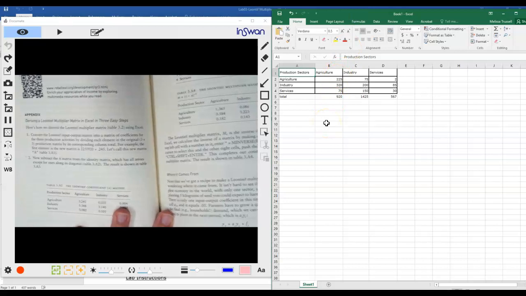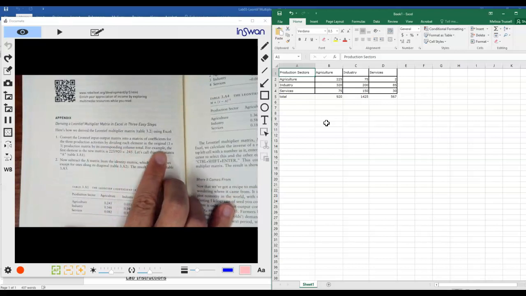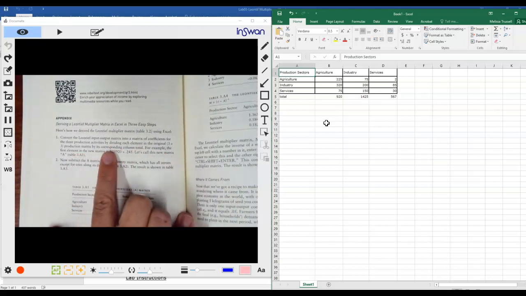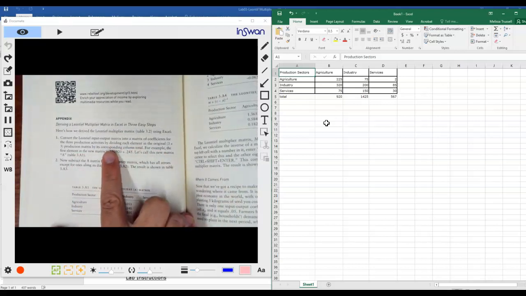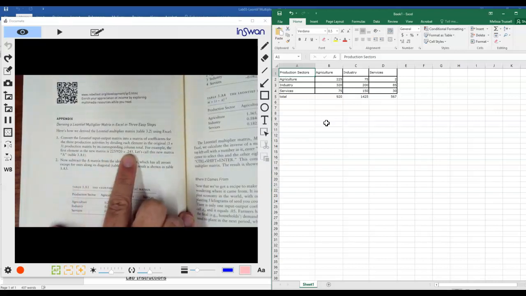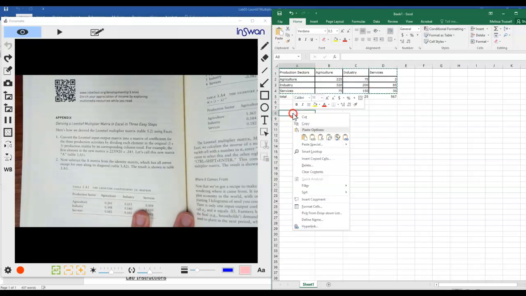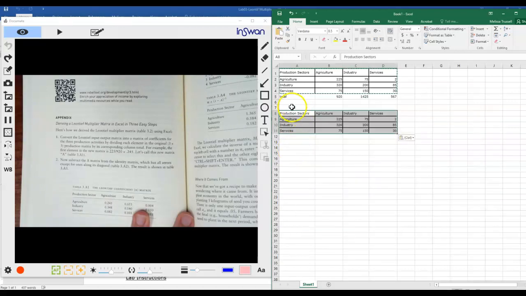The first step is to convert the input-output matrix into a matrix of coefficients for the three production activities by dividing each element in the original production matrix by its corresponding column total. So that's what we'll do here. I'm just going to copy this and paste it right up under. We'll do this in several steps.